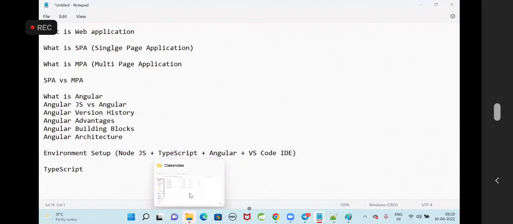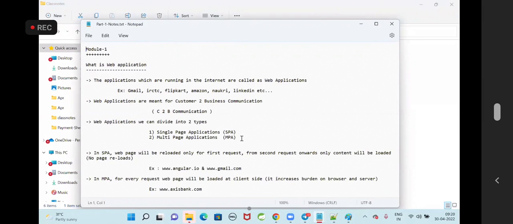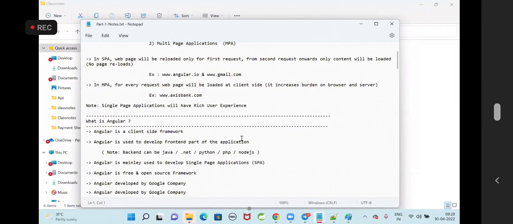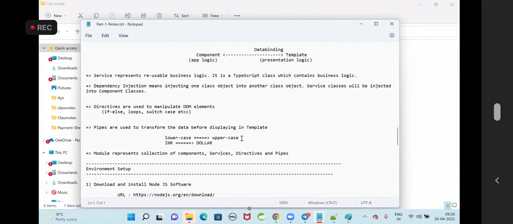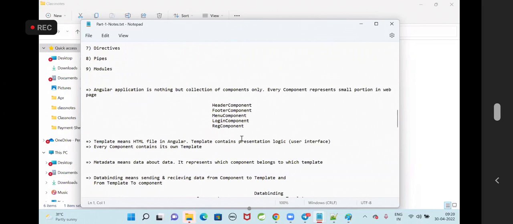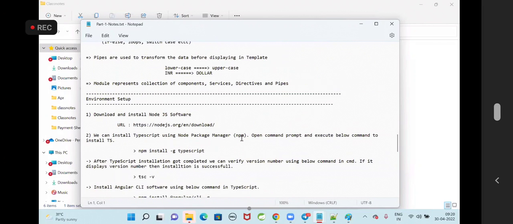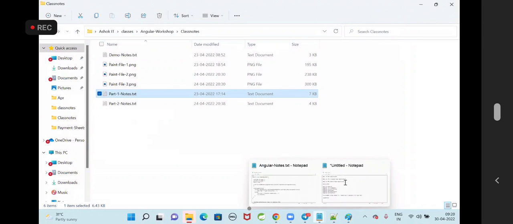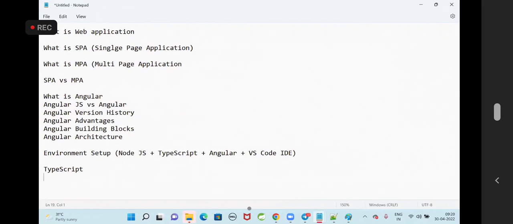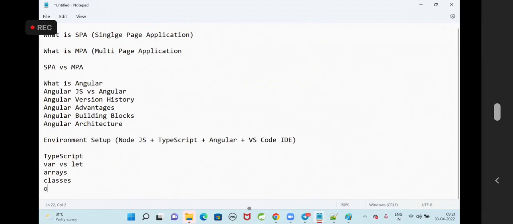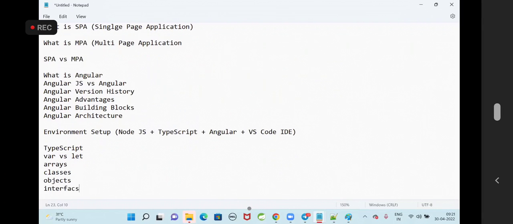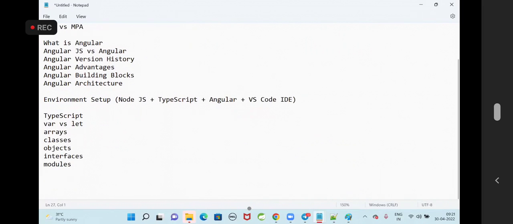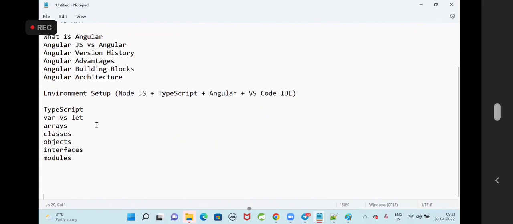Then in TypeScript, we learnt about TypeScript variables. What is the var keyword, and what is the let keyword, we have discussed. Then after var versus let, we discussed arrays in TypeScript, classes in TypeScript, objects in TypeScript, interfaces in TypeScript, and modules in TypeScript. These are the things we have learned from TypeScript.